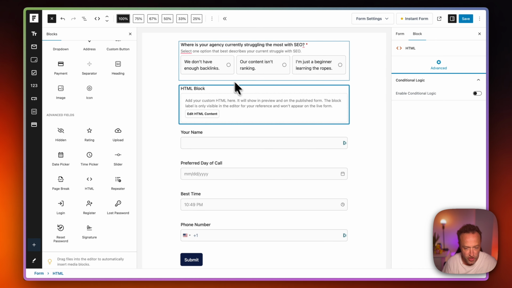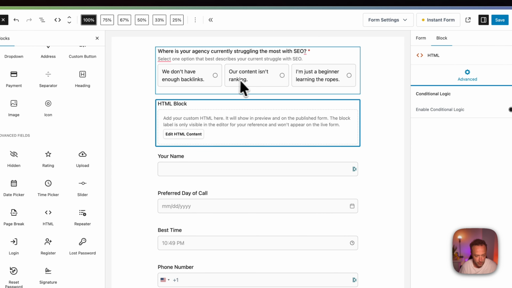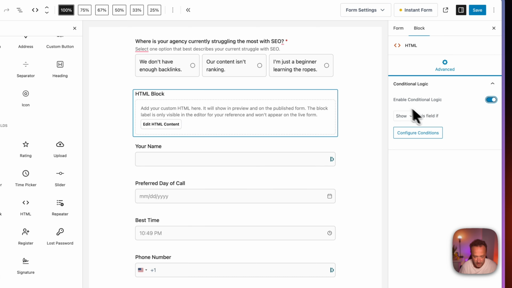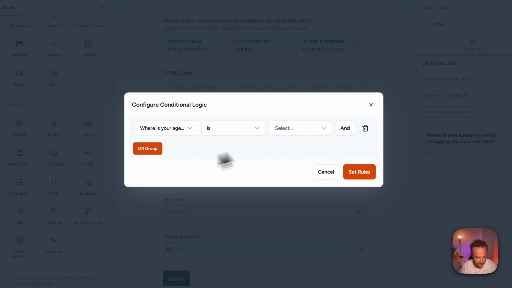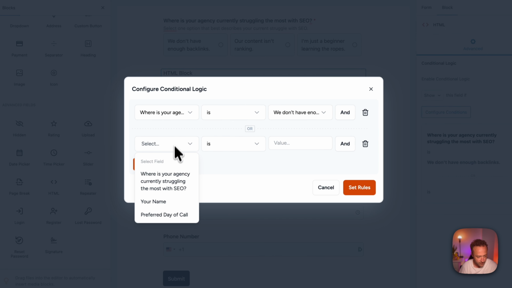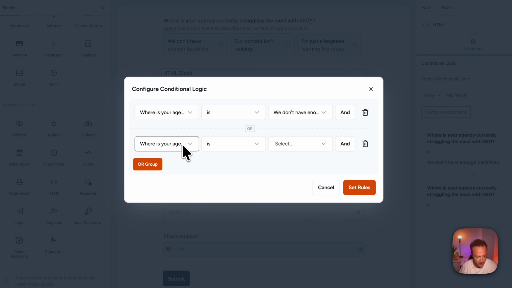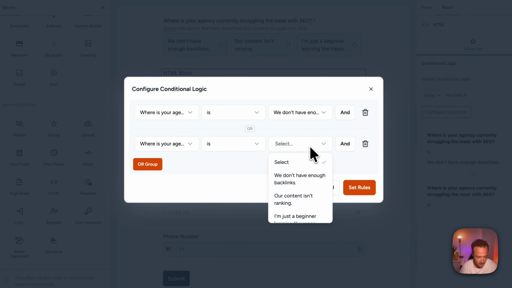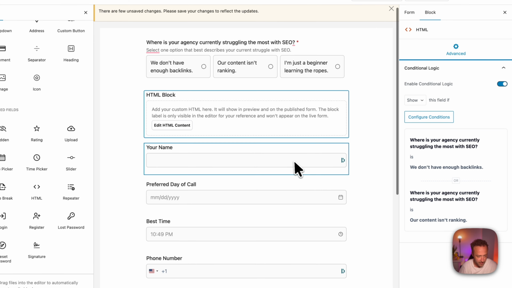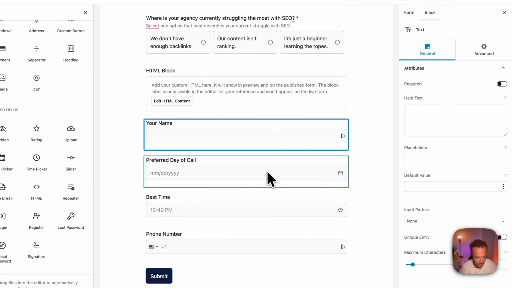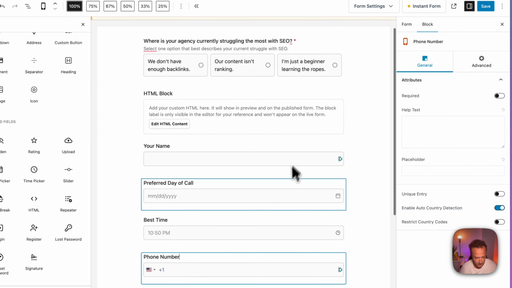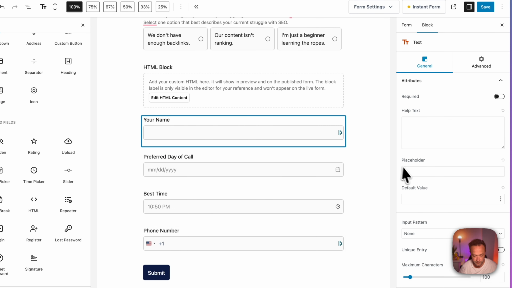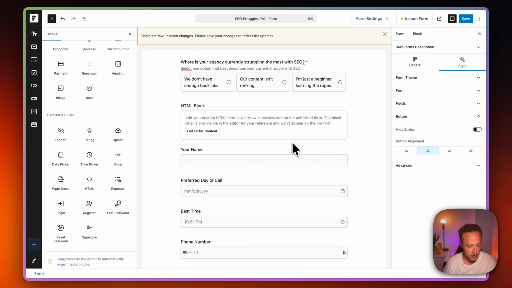Okay, and then I want all this to show when they select this one or this one. So I've got conditional logic over here. Show this field when this is this, or that the main poll field is this one as well. And then I need to just apply that conditional logic to all these fields too. So let me just do that super quick. Okay, so I've added all of the conditional logic to all of those.